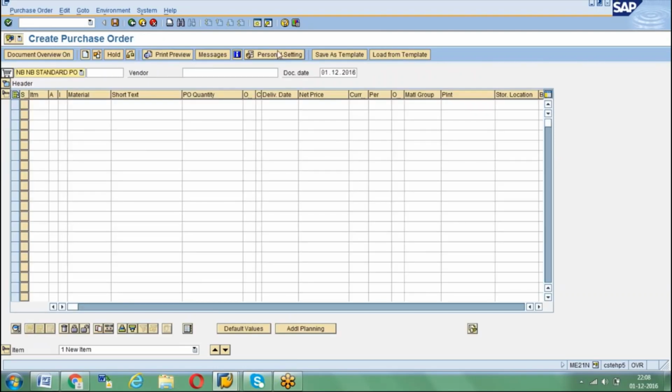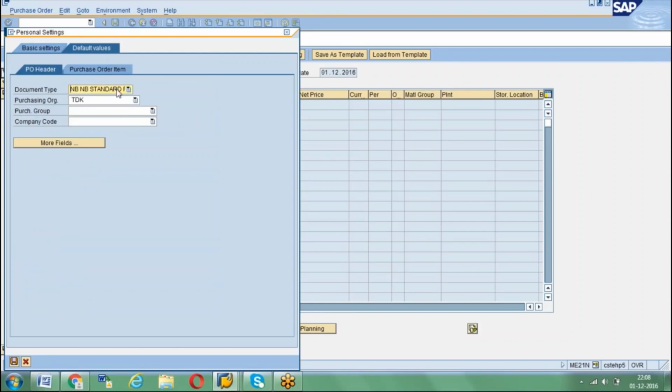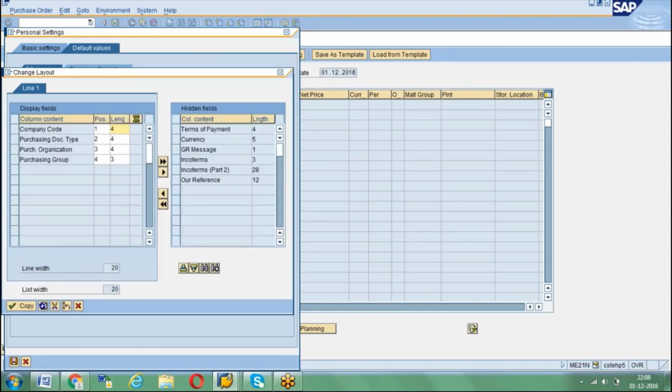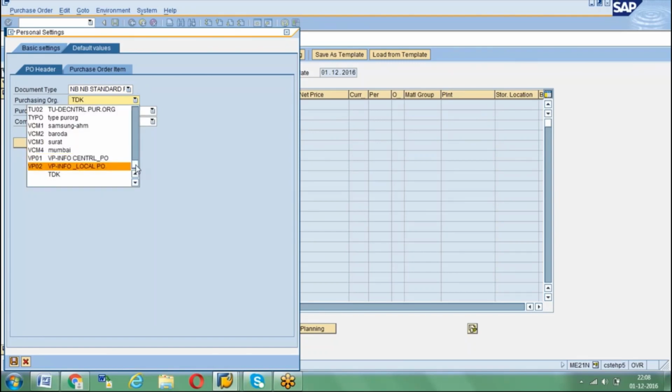In PO also we have a similar thing, personal settings in default values. Here also we can go to the more fields. What kind of fields are available: company code, document type, organization. These are the SAP given fields. Our reference, terms of payment and all, if you have given anything, we can get all the details. If you want to always keep the purchasing organization, 1000 or whatever you want, that we can keep.